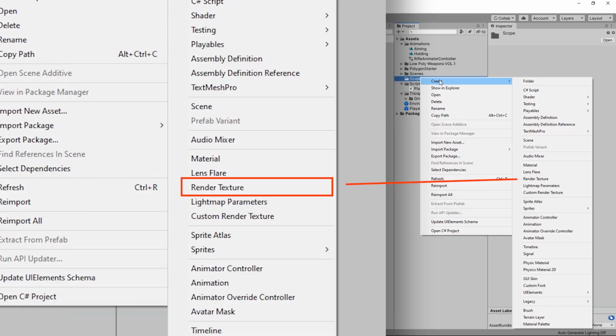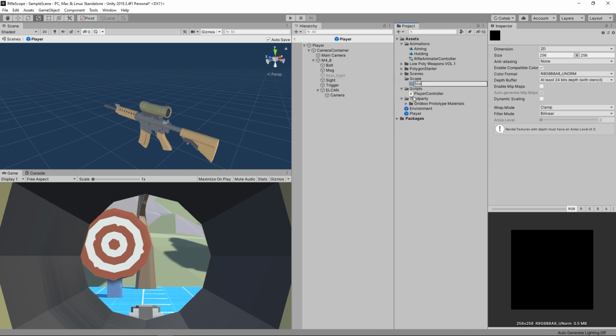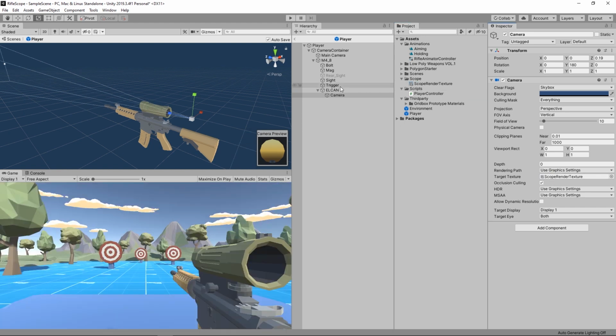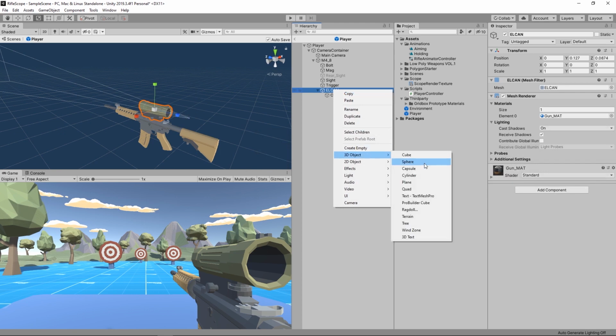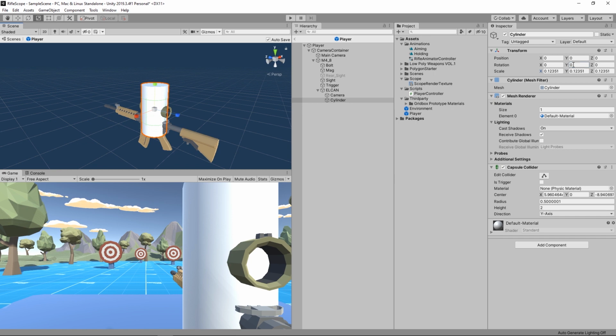Next step, you want to create a render texture in your project. This is a special type of texture which allows dynamically rendering to it from a camera. There is a special field in the camera, so create this texture and drag and drop it to the field. Now you want this texture to be rendered on something, so I'll just create a standard Unity cylinder and align it so that it fits with the scope.